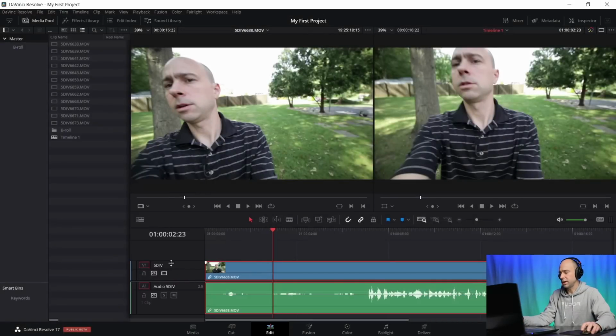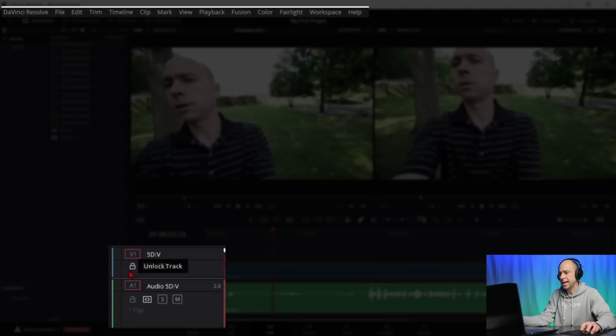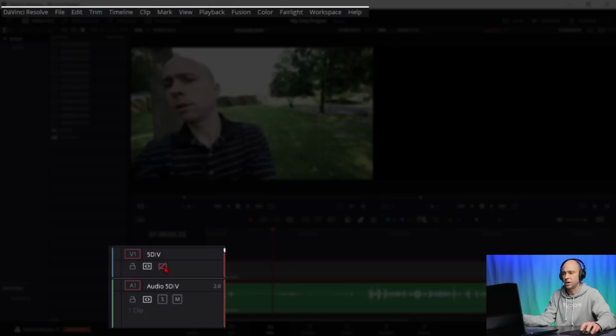So while we're here by the track names, let's just take a look at these couple icons right here real quick. The first one is Lock Track. You click that, you can't make any changes to your track, it locks it in place. The second one here, Auto Track Selector, don't worry about that for now. And then this one right here is your disable video track. It's basically like an on-off button for your track. You turn it off, you can't see anything.